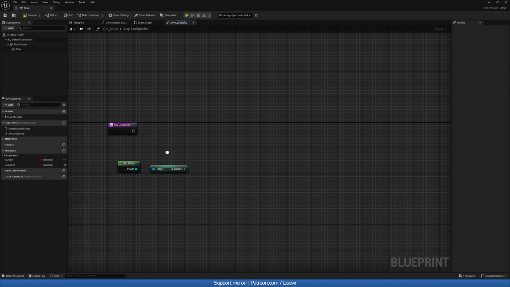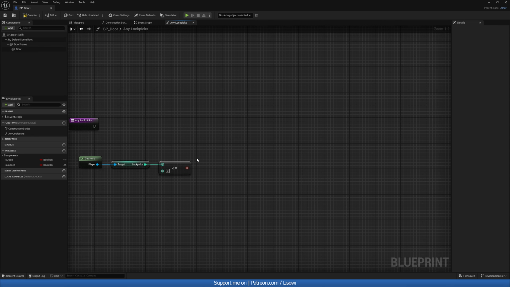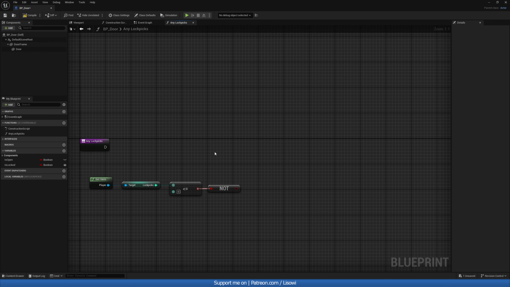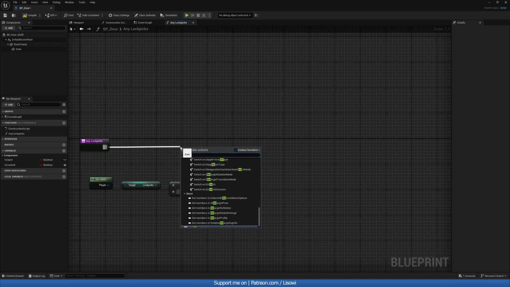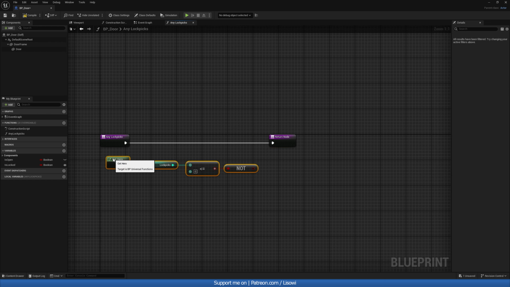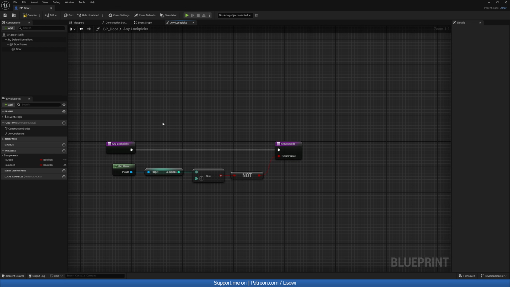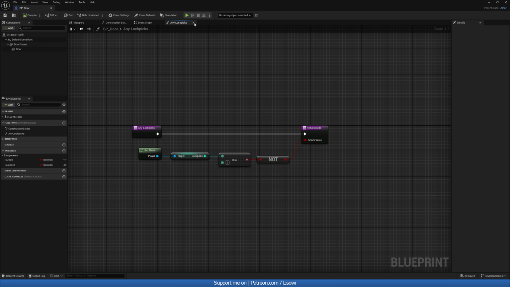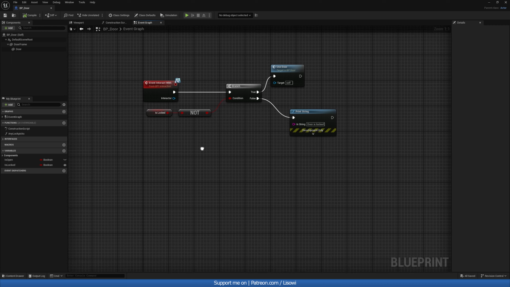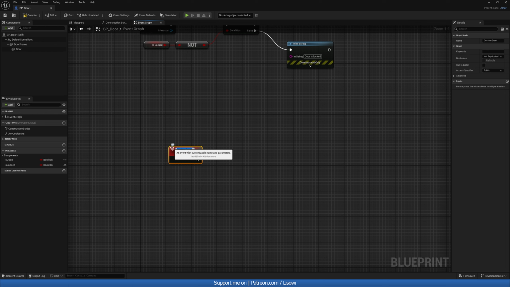Beautiful. And then we want to do a less than or equal. So if we have less than or equal to 0, we'll do a not boolean. So this is not true. If it's not true, we'll then grab a return. And the reason I'm doing a not true is just to come out of the true end if we have nothing in there. Let's plug this in here. And we can call this, return value. Compile and save that.